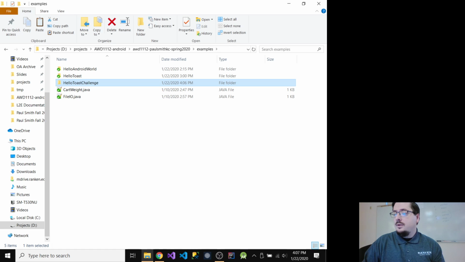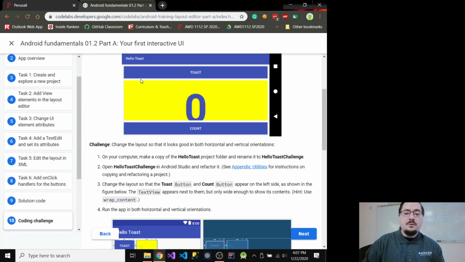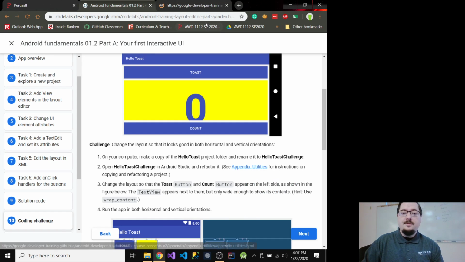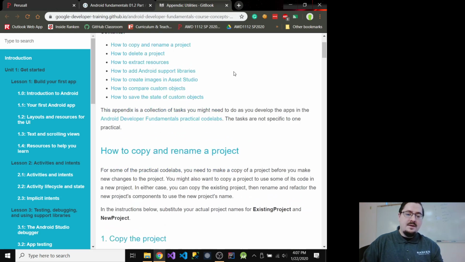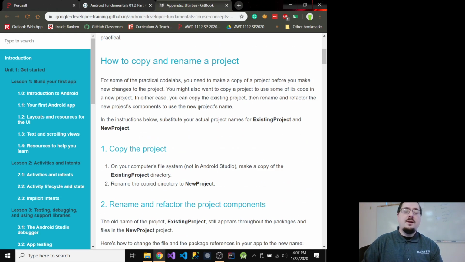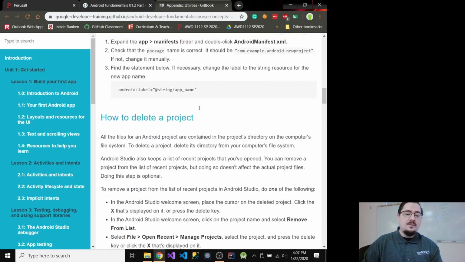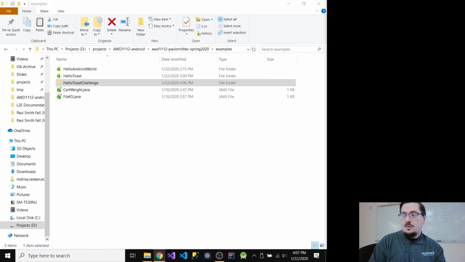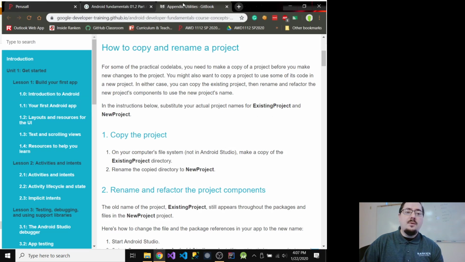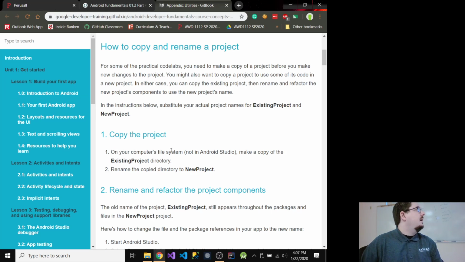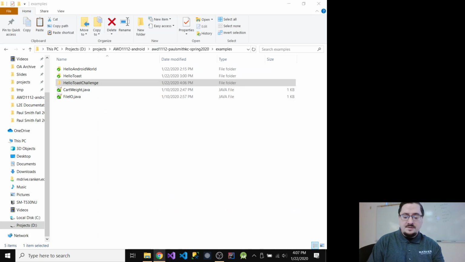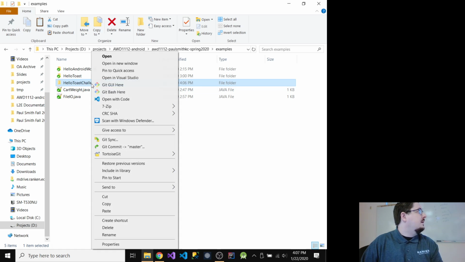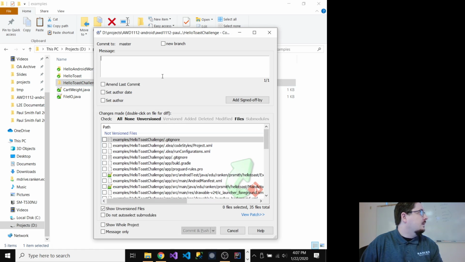If we look at this tutorial here, you see this little link, it says Appendix Utilities. If I follow that, it's going to take you to this page, how to copy and rename a project. There's a good number of steps there of how to do it, so let's walk through what some of those things are. I would strongly recommend, if you have the tutorial open, definitely open this page and follow along as we're going through this, and it'll help illuminate some of those things. But I'm going to go ahead and commit this project as we're already here.